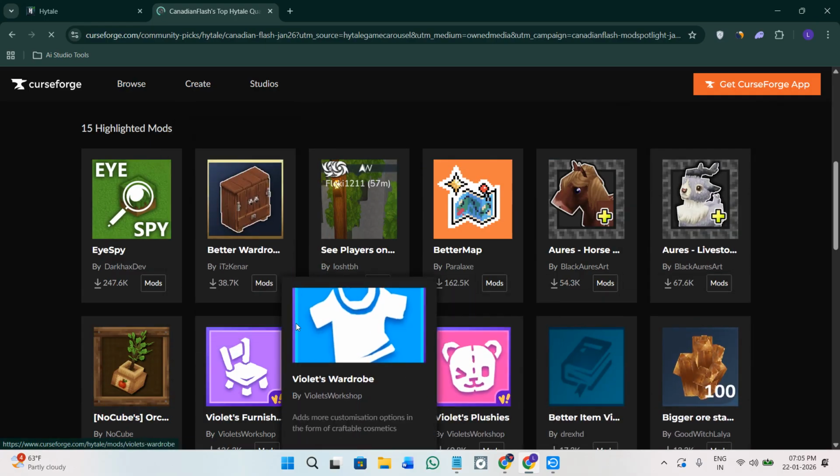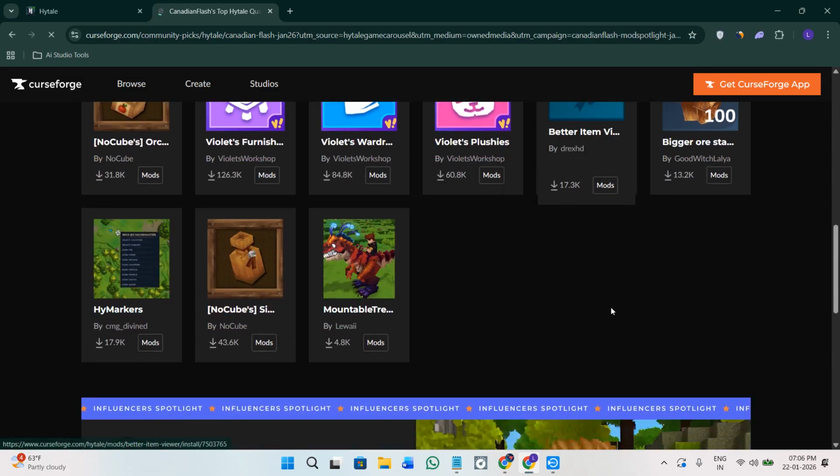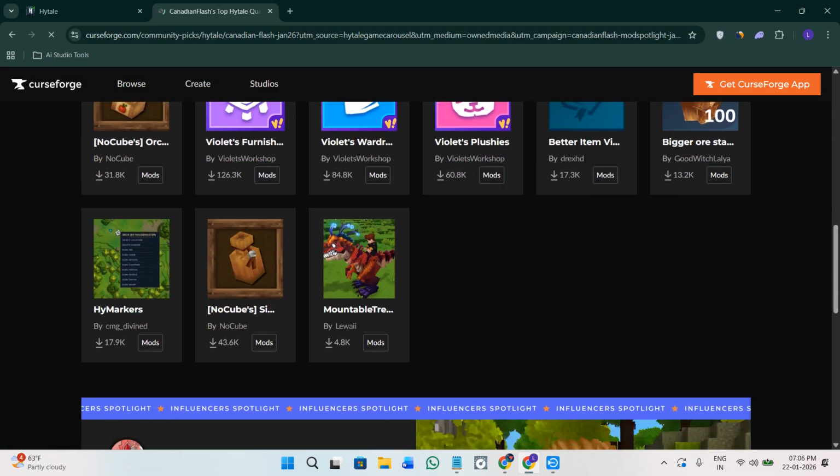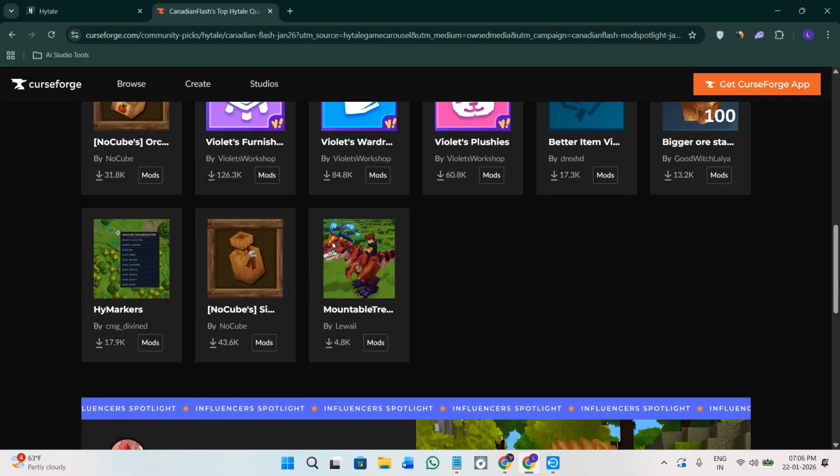So here you can hover over to any of the mods. For example, let's say you want to add Better Wardrobes. So here you can click on the option of install and the mod will start to add in your game automatically as soon as you click on the option of install or the mod option.